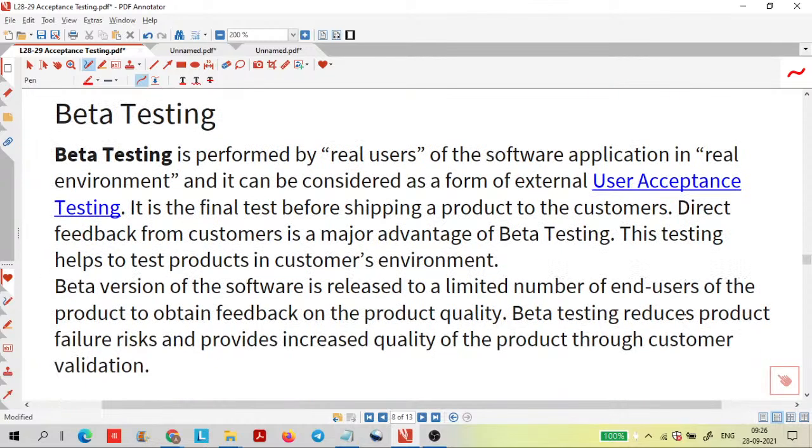Beta testing is performed by the real users of the software application in the real environment. You should know this difference: alpha testing is done by the testers, the employees of the organization, and beta testing is done by the real users who are using the application in a real-time environment. It can be considered external user acceptance testing.